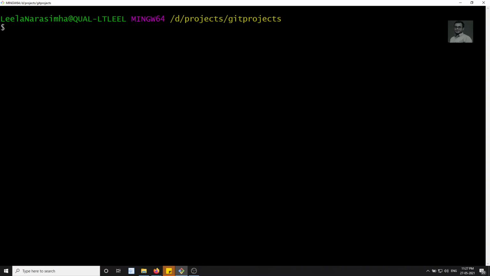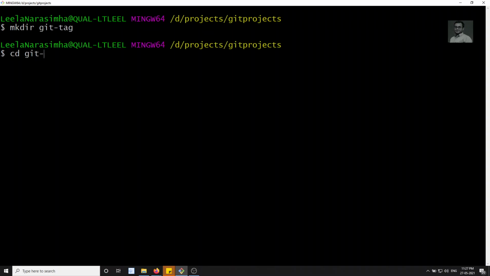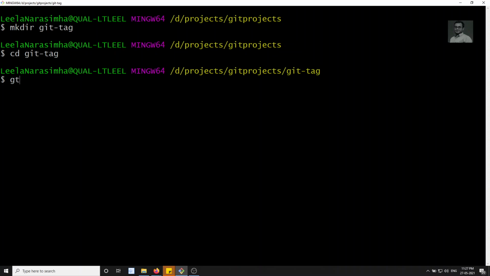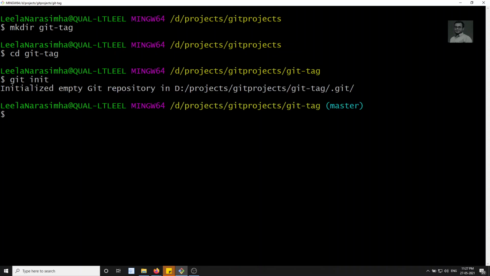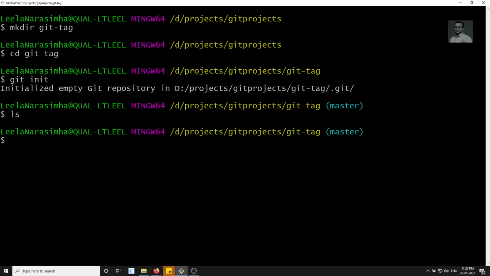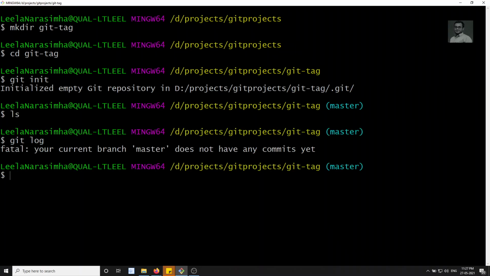For that, I will create a new repo and we will create tags there. I am creating a new project, that means a new folder, git-tag. Okay, I am entering into git-tag. Let's initialize the project. Here we have initialized the project. Let's run ls, nothing is there. If I run git log, nothing is there. We are on master, so we don't have any commits.